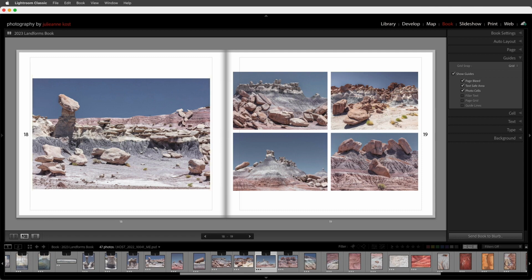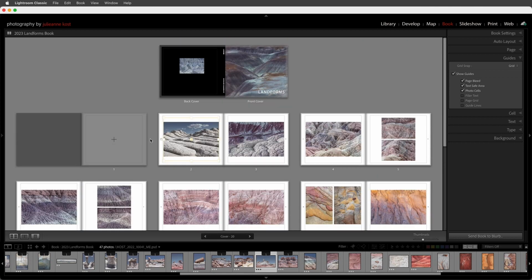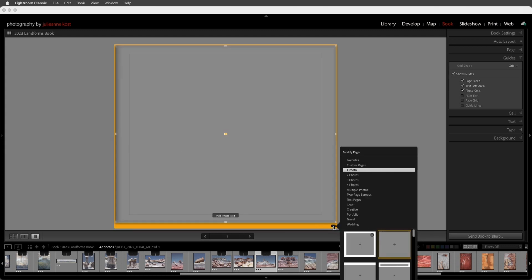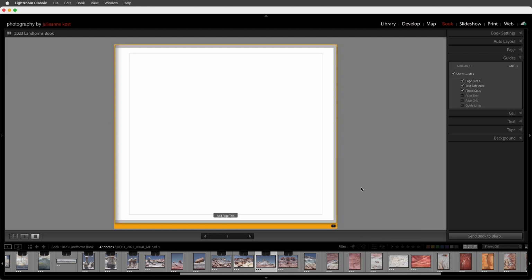I'm going to quickly navigate to that first page and then double click on it to view it. And I want to select a different layout template. In this case, I want it to be a text page, so I'll select the first option. Then I can click anywhere within that text cell and start typing. In this case, the title of the book.